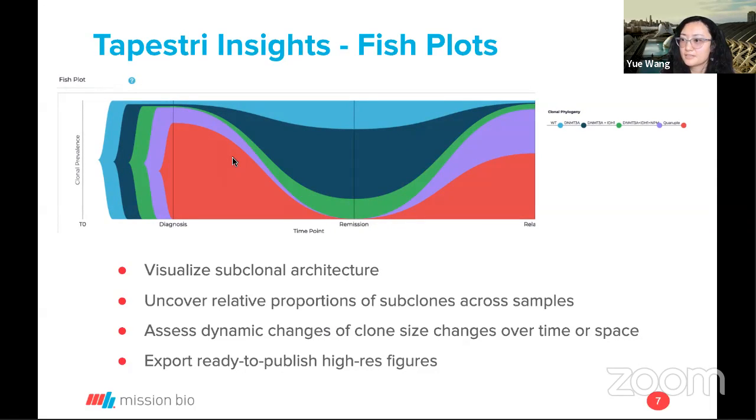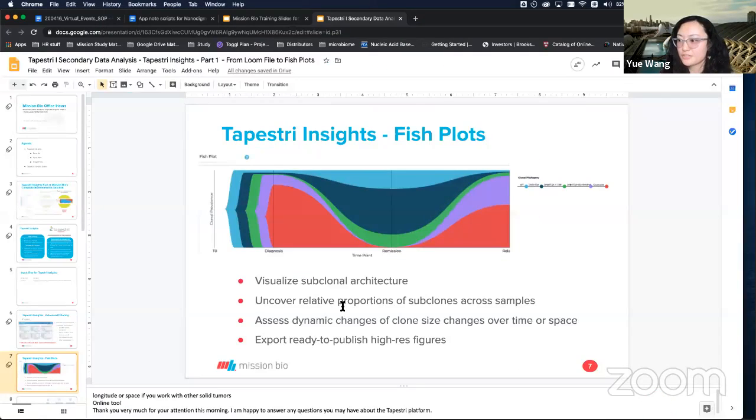On the left-hand side are the fish plots that allow you to observe the clonal size change over time. And on the right-hand side is the clonal phylogeny that you could construct if you have the inferred phylogeny. All right, without any further ado, let me perform the live demo here.